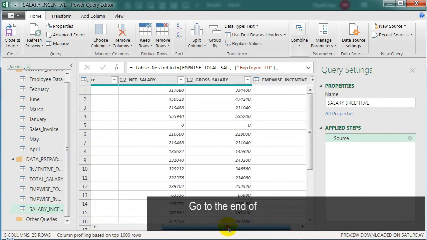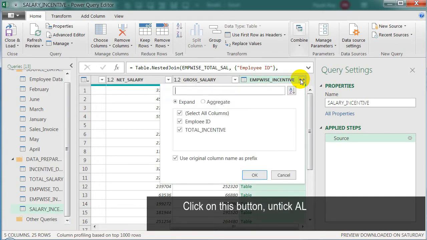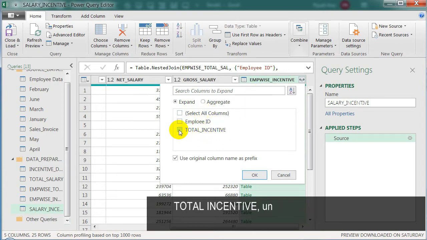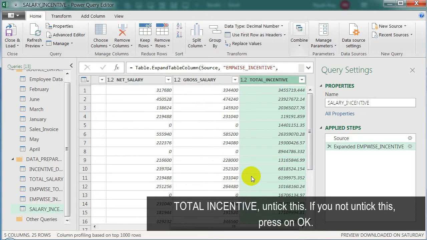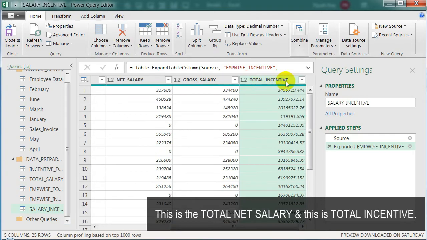Go to the end of this table, and the employee wise incentive column is selected. Click on this button, untick this option. What do I need to paste here? Total incentive. Untick this, press on OK. This is the total net salary and this is the total incentive.